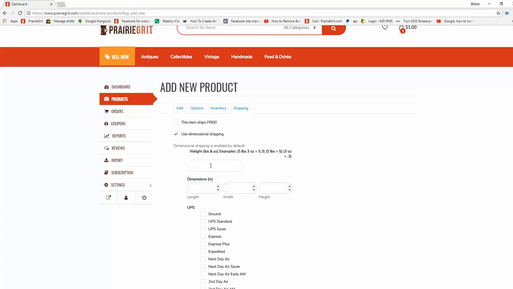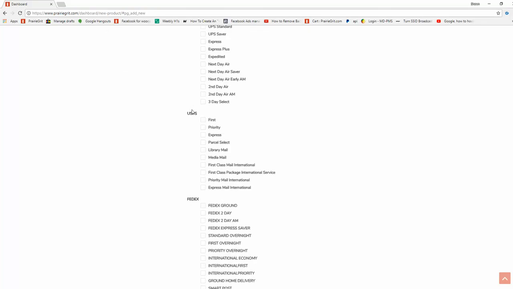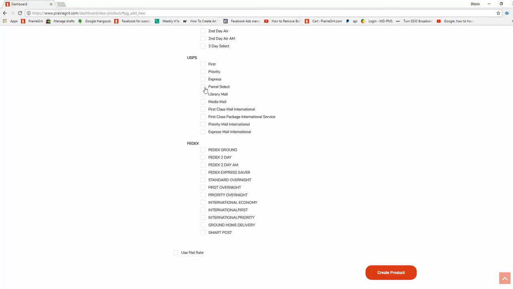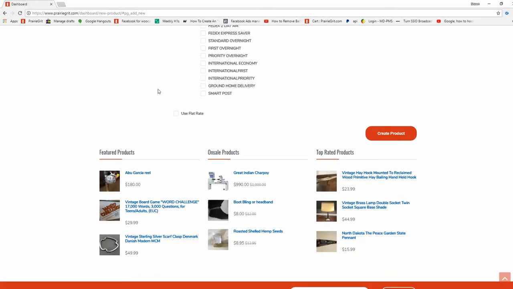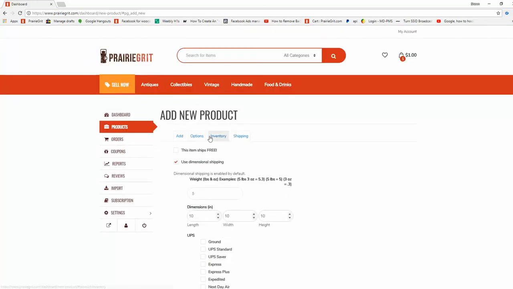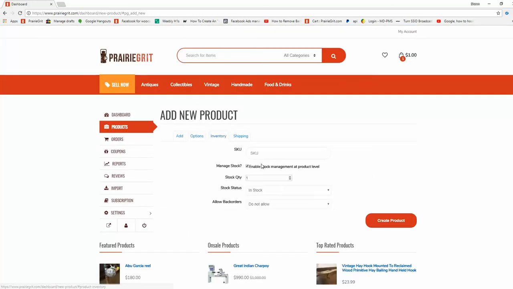But anyway, for this test, we're going to go 5 pounds, and we're going to go 10 inches by 10 inches by 10 inches. Here's all of your options. You have UPS, all of the options within UPS. You have USPS, all of those options, and FedEx. So we're just going to use partial select for this example. Inventory, I'm going to add a couple more of these. Create new product.